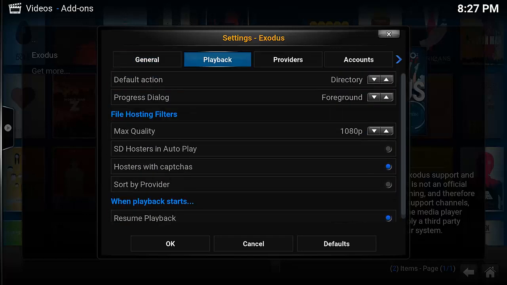Now we want to go to playback. Next tab over. Now what we want to do is change the default action to autoplay. Then we want to change our progress dialog to background.